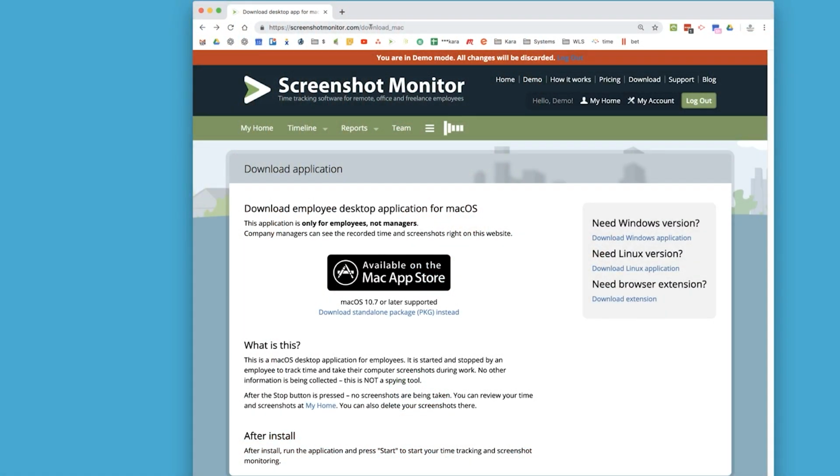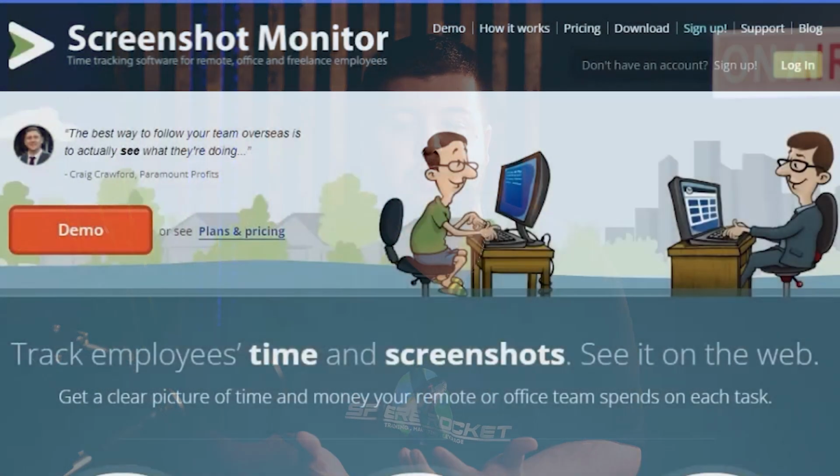But the very first one I want to start with today that is primarily used for foreign virtual assistants is a website called screenshotmonitor.com. Now, screenshotmonitor.com is a software that has a lot of different features on it, and there's a lot of different reasons why you use this.